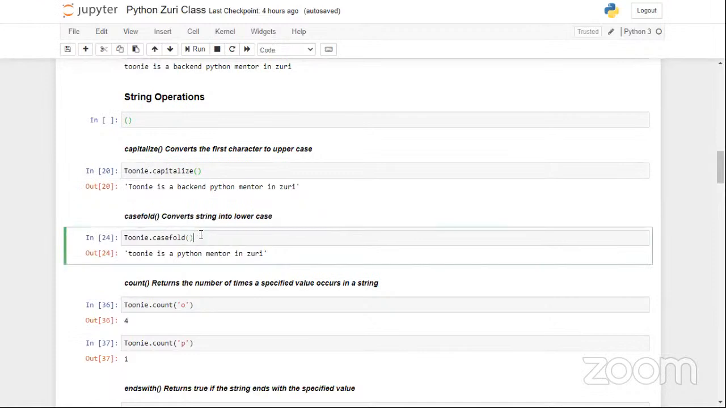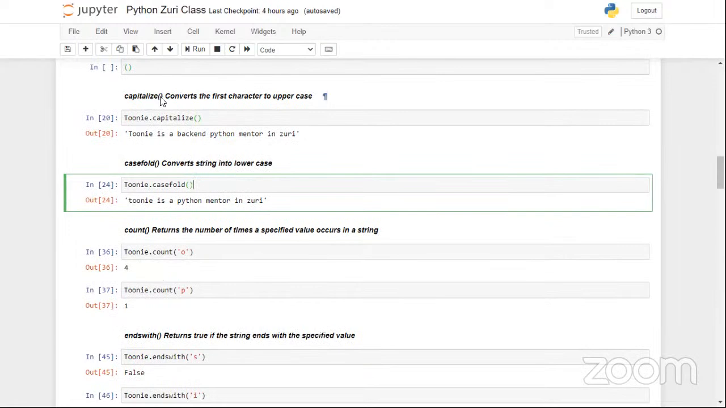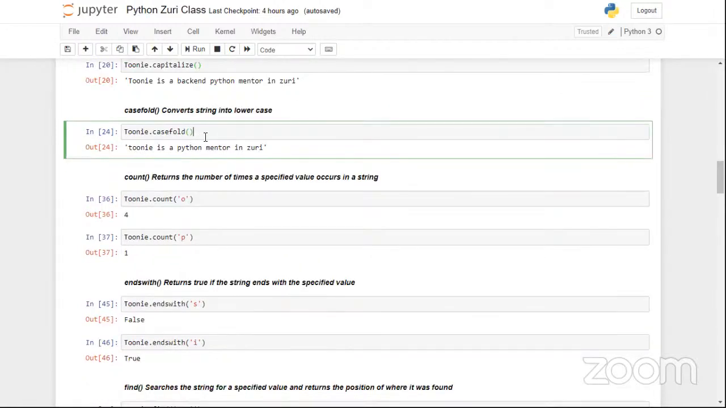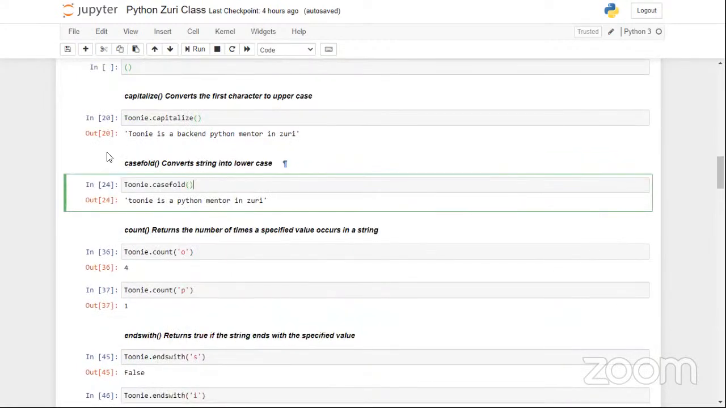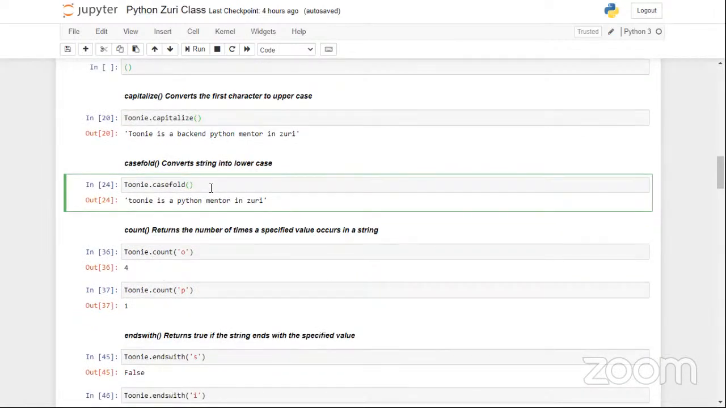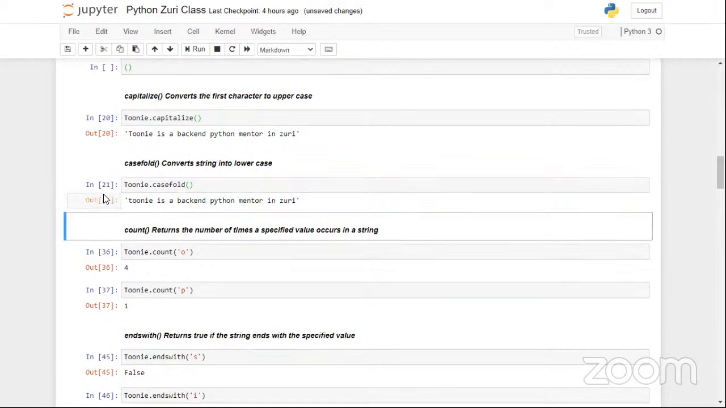Okay, so the next string operation we'll be talking about is casefold. What capitalize does is convert the first character to uppercase, while casefold converts the string into lowercase. So let's run Tony.casefold. You can see Tony.casefold is returning Tony is a backend Python mentor in Zurich. You can see the former T that was capital is now a small letter.